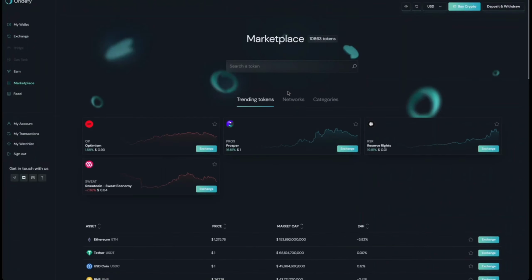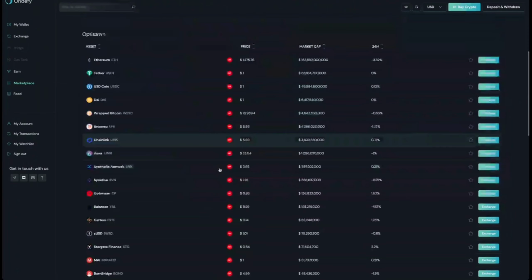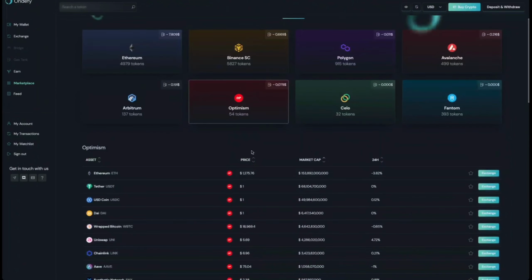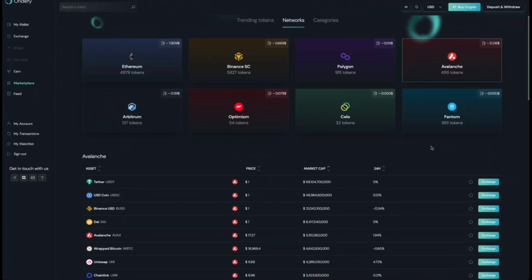So we're also working on the discoverability of finding a token, and so you can choose an asset from different networks. So here I can buy assets directly from Optimism or Avalanche. As of now, we have 8 EVM chains, but we'll be working on adding other types of chains in the future. We're also looking to integrate Starknet eventually.